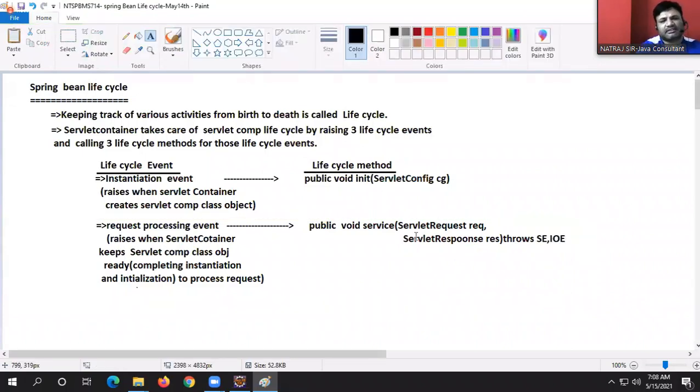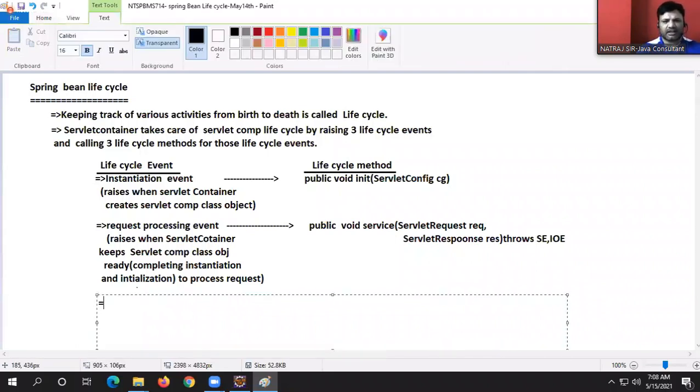Tell me, second, the service method, doGet, doPost methods, they look like lifecycle methods, but do you really think they are lifecycle methods? No, they are supporting methods for the service method. Come on, guys. Right. Lastly, what is next? Last one.